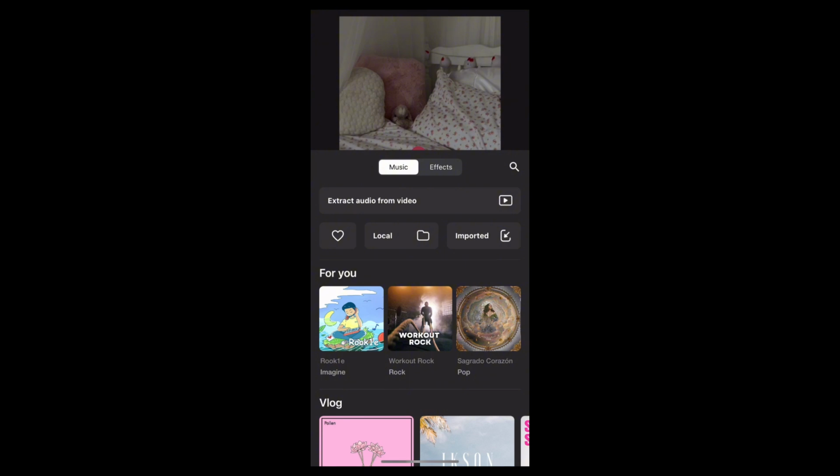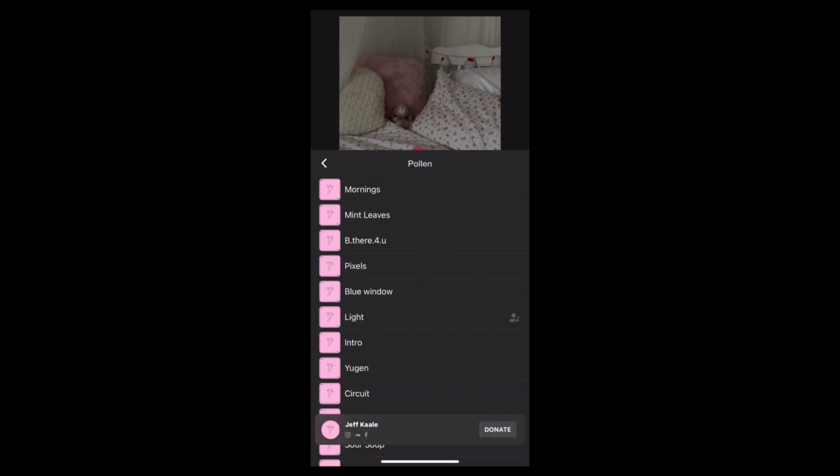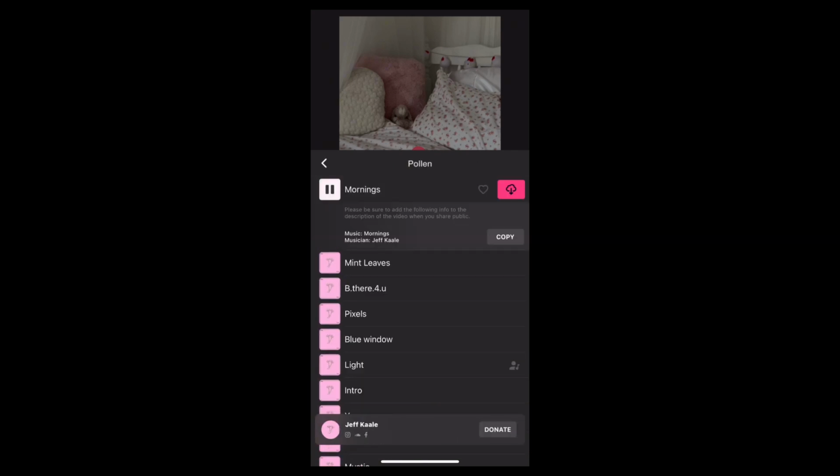Then you will see a lot of tracks that you can choose from. Now scroll down and search for the track that you want to add. Now tap on the one track. Now you can find a lot of options of music to put on the video. Now choose one song that you want to add and simply download it and then tap on the use button.